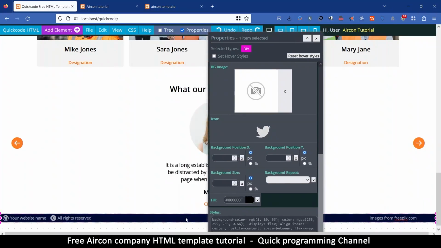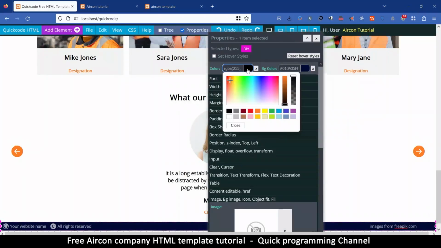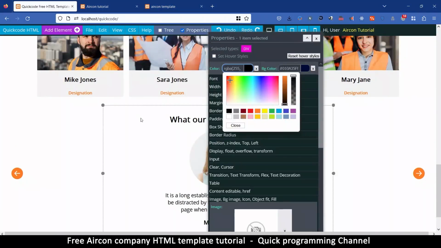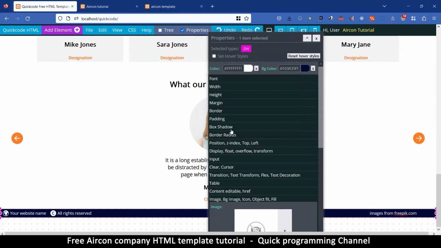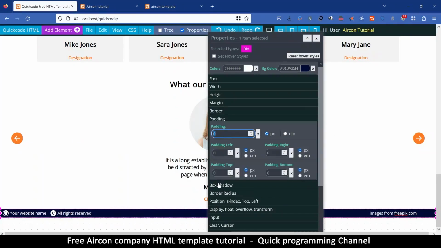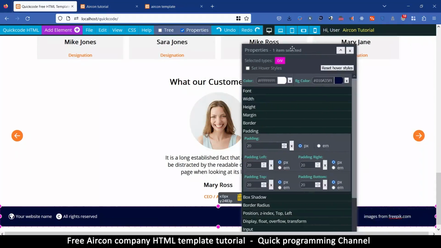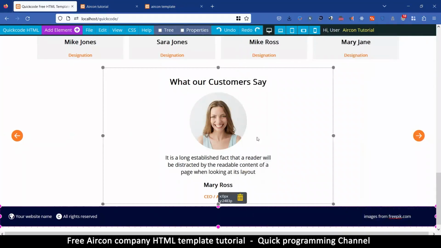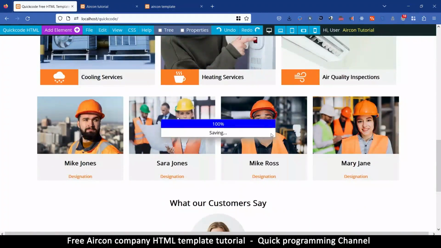I'll select this, and because I had put transparency, I think, on the color, I'll remove that by just putting it on white like so. Then also I want quite a bit of padding, maybe 20 pixels like that. All right, that is it for the footer. So I'm going to save.